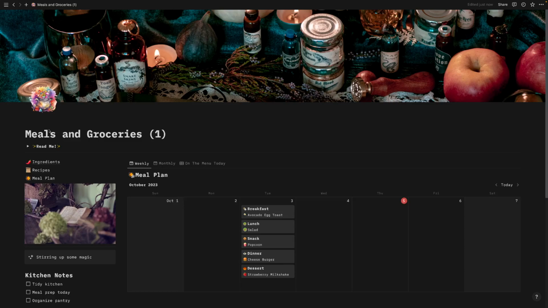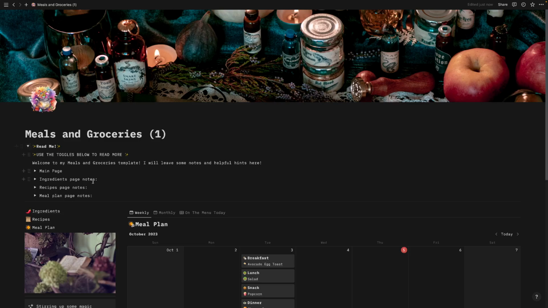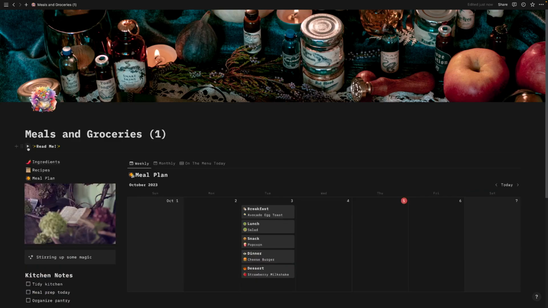So I have the README here for you to reference if you ever need to see more information about how one of the pages works. And then you can just keep this closed or you can delete it once you get the hang of it. I have these 3 quick links. These are the pages within this template. There's an ingredients, a recipes, and a meal plan page. And we'll get to those in a second.